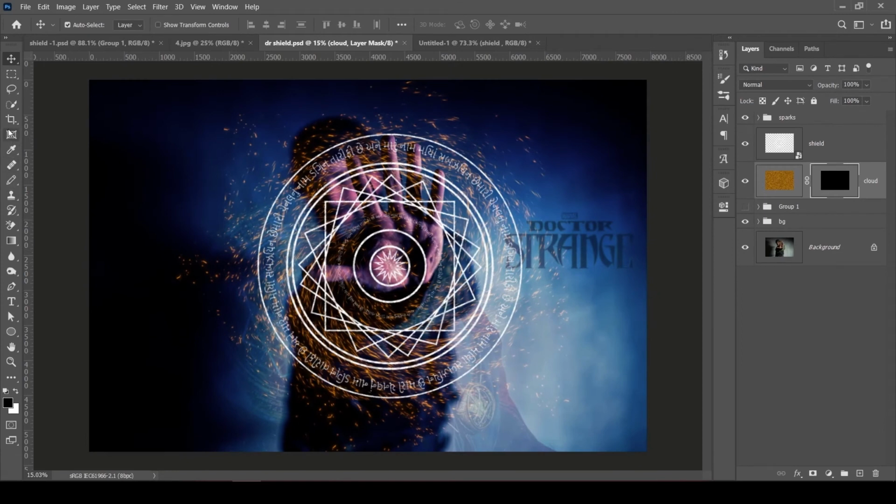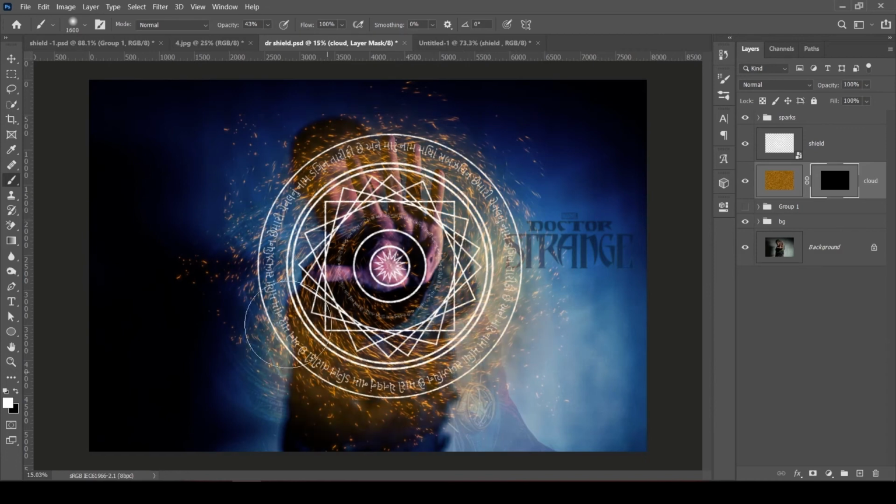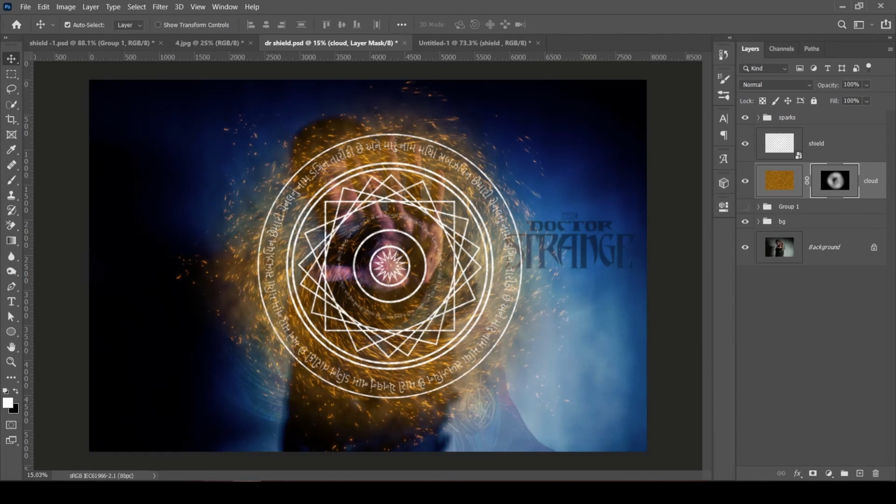I'm going to choose the brush tool, and this foreground color should be white because I want to reveal it, and I'm decreasing the opacity a little bit because I want this smoke to be behind the shield. Somewhere it is a little bit intense, and it's up to you how you want it to look.